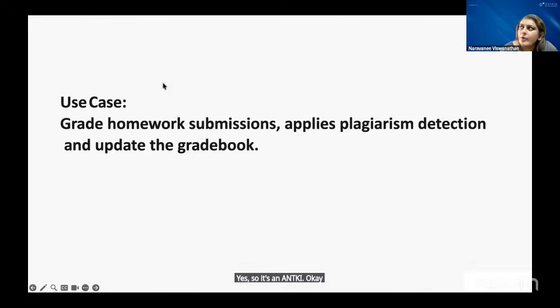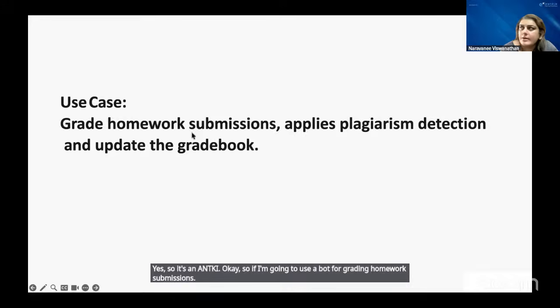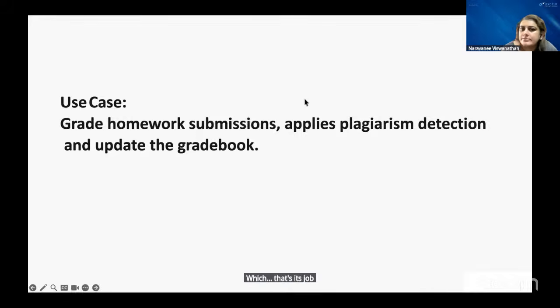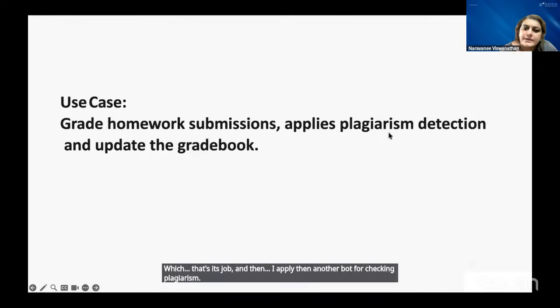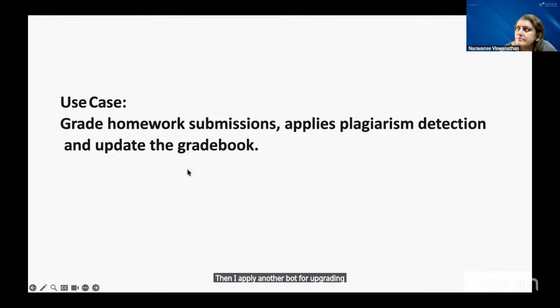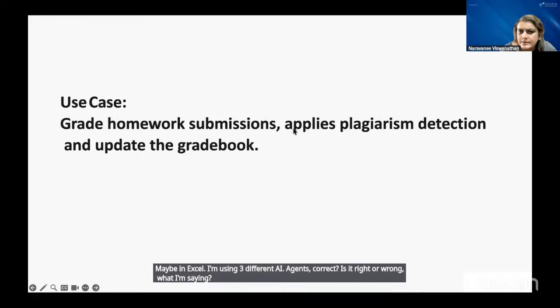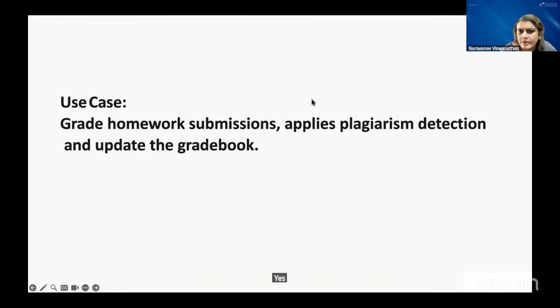Okay. So if I'm going to use a bot for grading homework submissions, which does its job, and then I apply another bot for checking plagiarism, then I apply another bot for upgrading the grades, maybe in Excel. I'm using 3 different AI agents. Correct? Is it right or wrong what I'm saying? Yes? Okay? Clear? So this agentic AI basically has to have at least 3. I'm saying it might be more also.